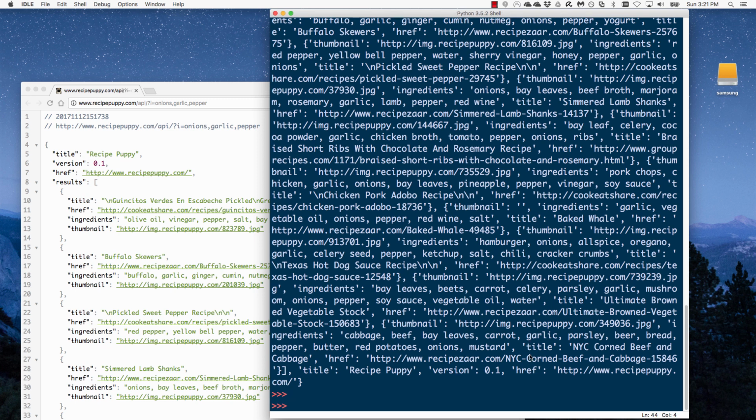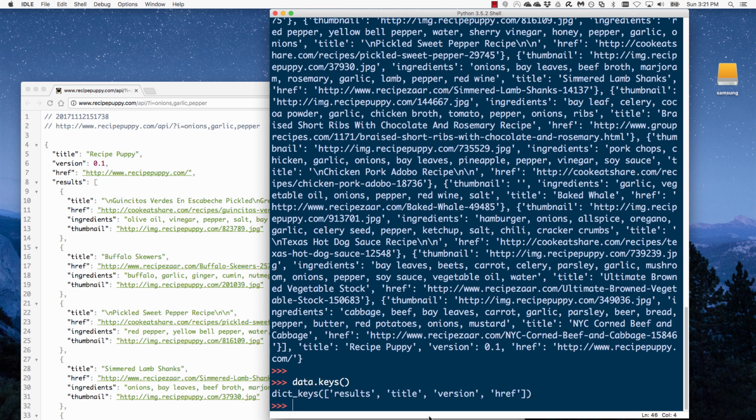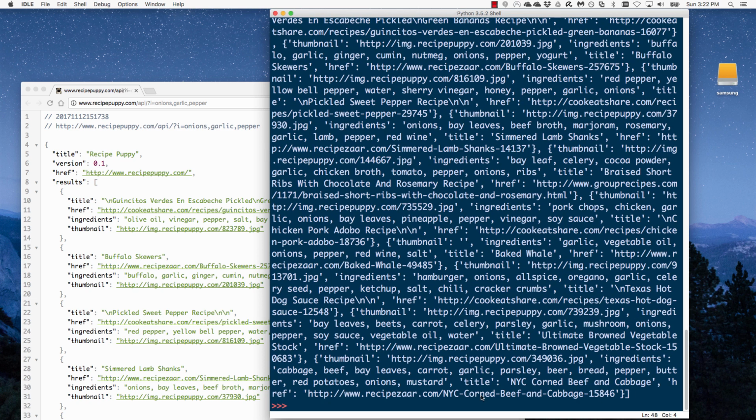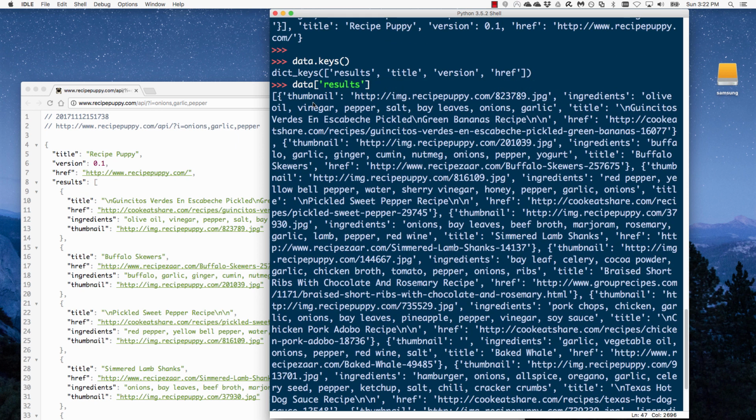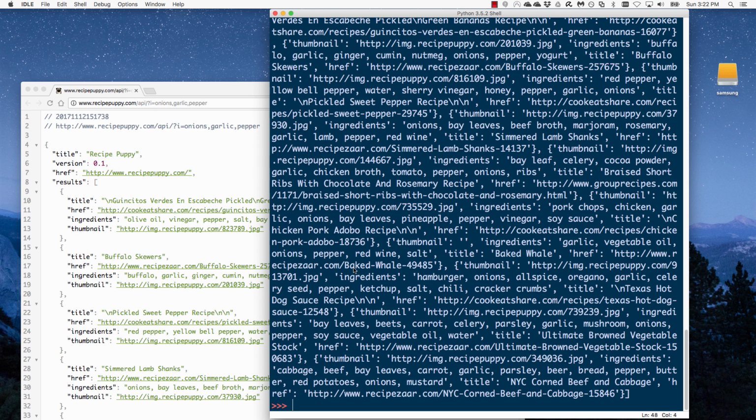So from there, if that wasn't obvious and it wasn't easy to pick through, and honestly this helps out a lot over here because these are our keys and our list and everything, we could look at data.keys and get an idea of what keys we could reference. Then we could do data results, and this is just our results list.